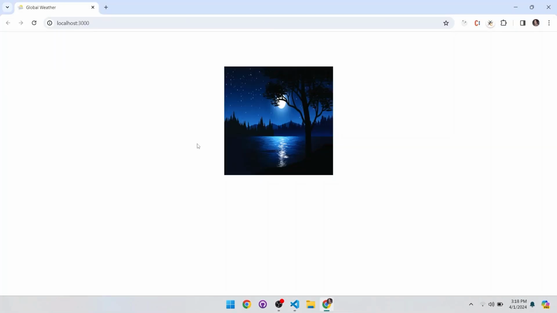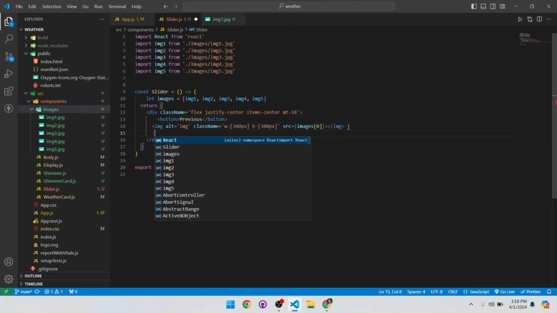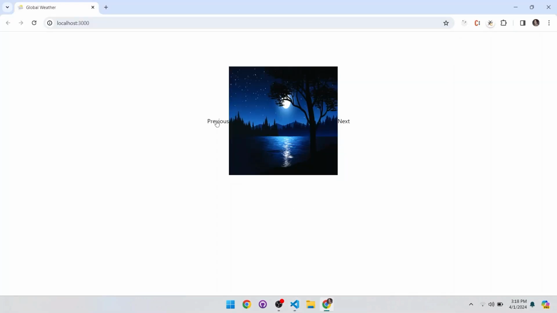Now we need the next and previous buttons here. So let's add these buttons. Here I add a button with the name previous, and here next. You can also use the icon of previous and next, but for now I am writing here previous and next. Okay, open the browser, and here is the button.